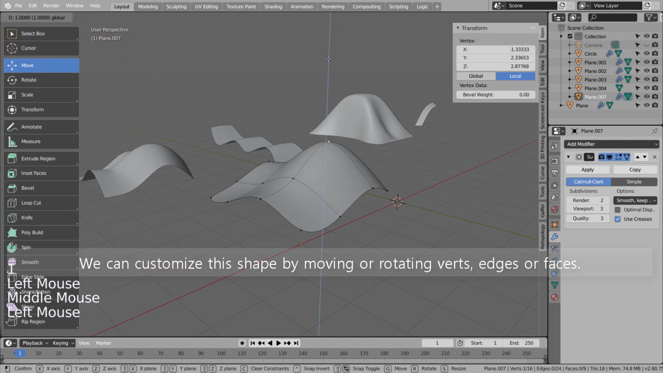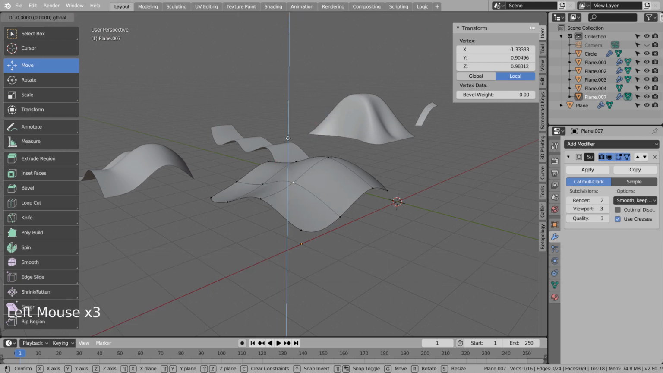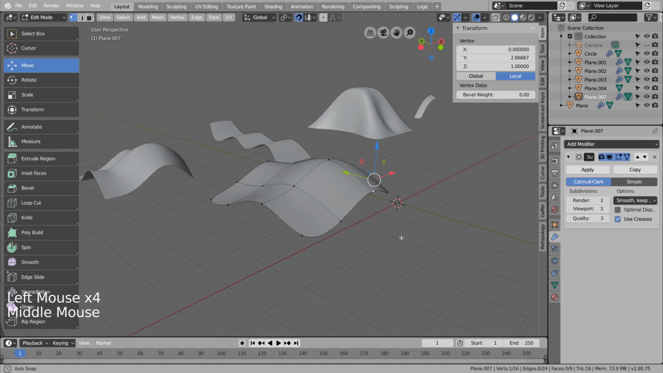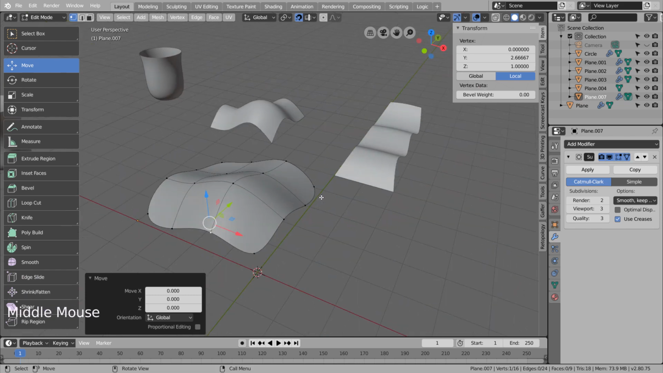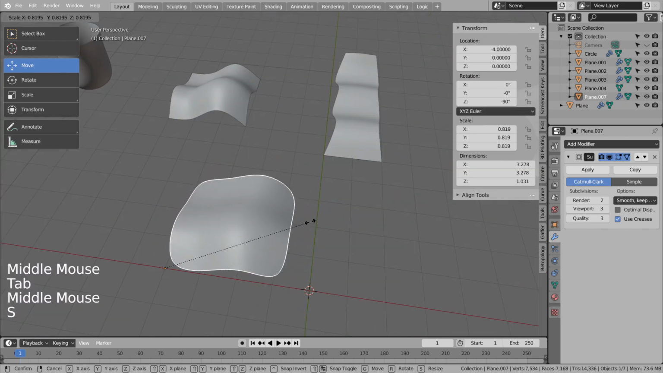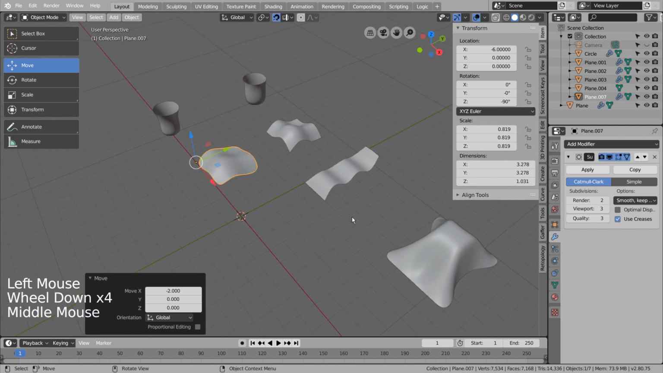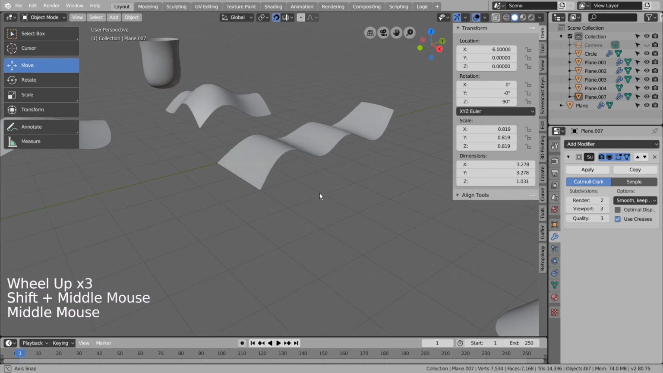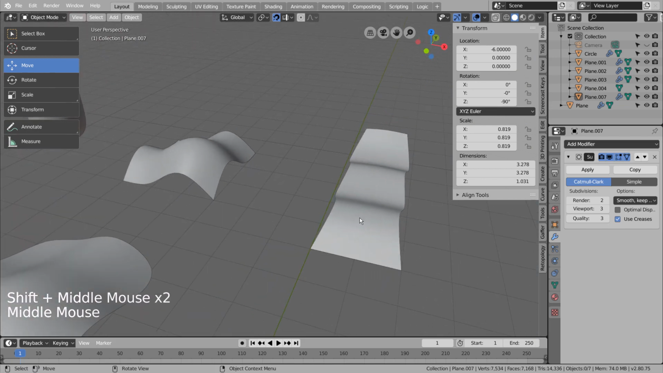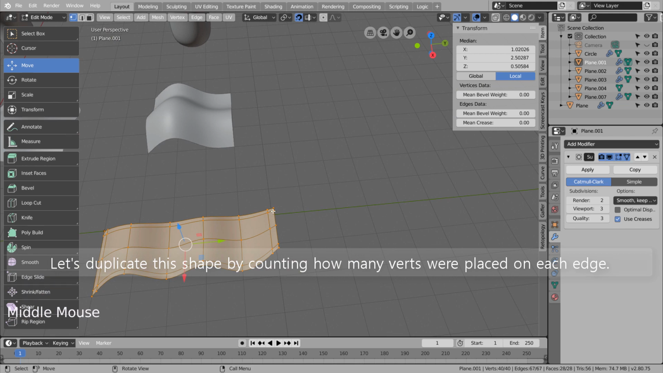We can customize this shape by moving or rotating verts, edges or faces. Let's duplicate this shape by counting how many verts were placed on each edge.